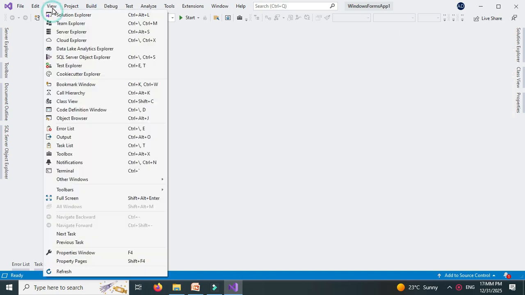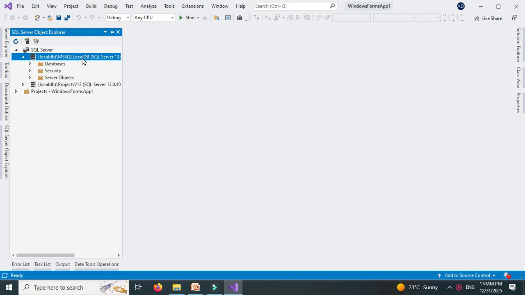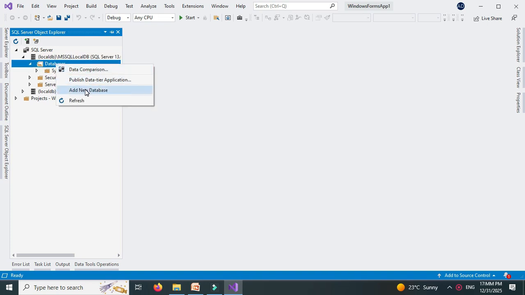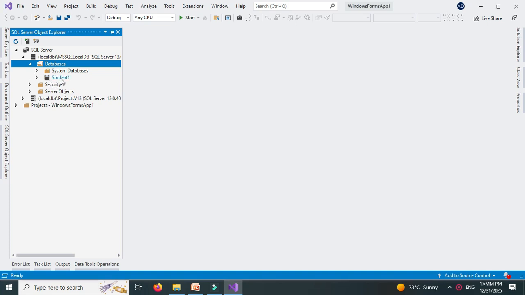The second method is, click on View, select SQL Server Object Explorer, expand the server MS SQL LocalDB and expand the databases. Right-click on this and click on Add New Database. Name it as Student1 and click on OK. It will add a new database Student1 under the local server MS SQL LocalDB.